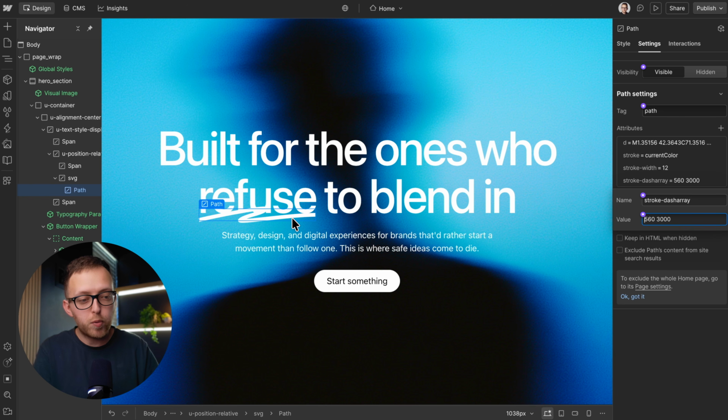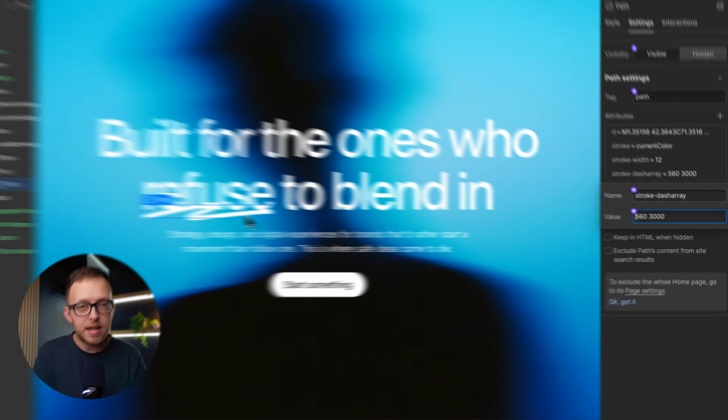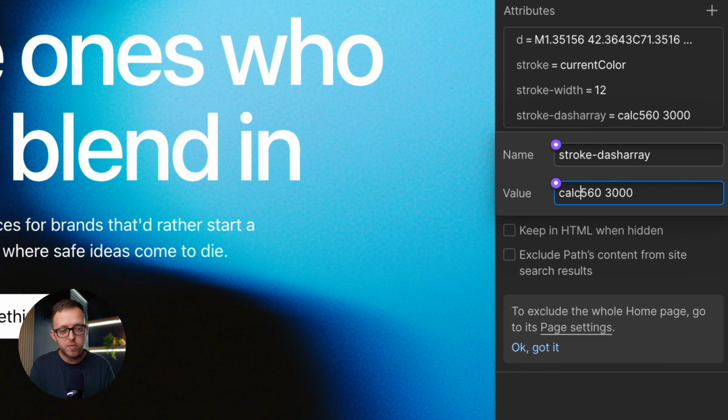Previously, we wouldn't be able to animate numbers like that with native interactions. But now, because we can animate variables, all we have to do is wrap this 560 in a calc, like so. And then we'll multiply it, this asterisk, times var, and I'll create a variable called --progress.